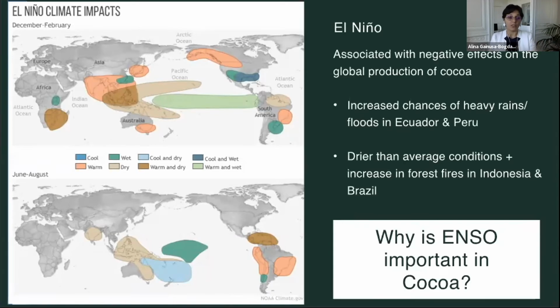So El Niño years are associated with negative effects on cocoa production because of teleconnections, such as increased chances of heavy rains and floods in Ecuador and Peru that can knock flowers off and damage the trees, and drier than average conditions and forest fires in Indonesia and eastern Brazil, leading to longer-term losses in production.